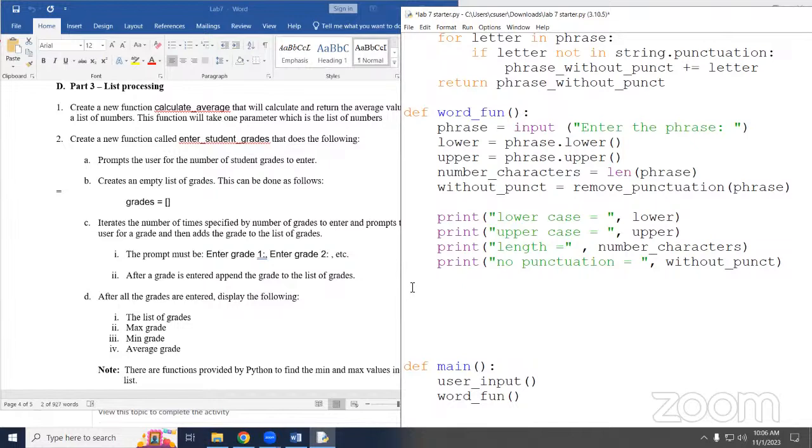On step 2, we create a new function called enter student grades that does the following. It prompts the user for the number of students' grades to enter. It's going to create an empty list. It's going to use a loop. It's going to take the number of grades you gave, and make the loop run that many times, asking the user to enter that many grades. So if I say I'm putting 5 grades in, then the loop's going to run 5 times.